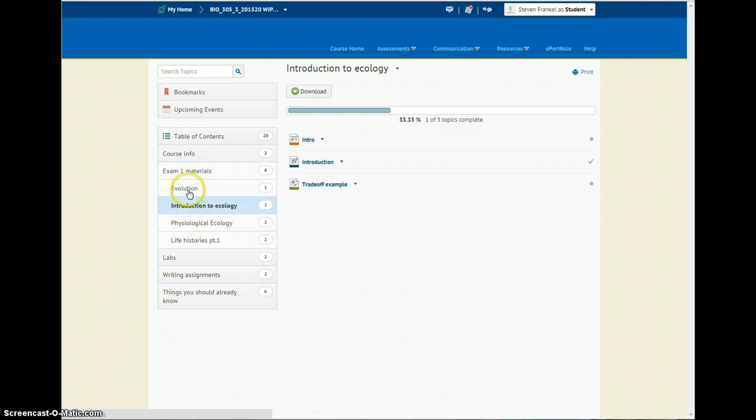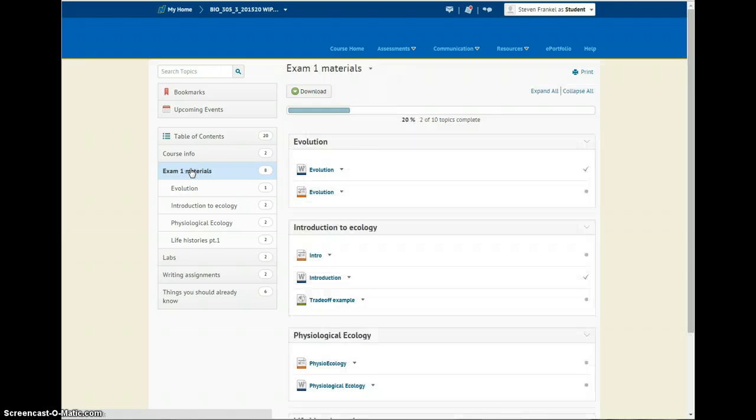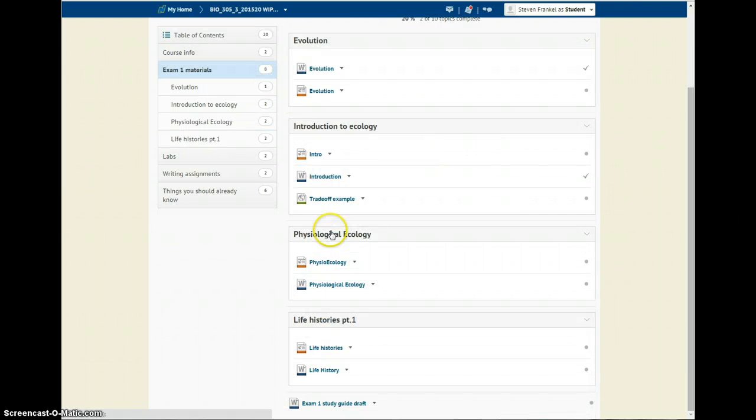If we go to, and if you look through here, we've got our materials. So I have the evolution lecture, introduction to ecology, physiological ecology, and life histories. Those are all of the materials that you will be responsible for in the first section. Also, I have posted on here a study guide, and this is a draft at the moment. It might change depending on whether or not we end up with new materials or different materials that we end up covering. So that will give you an idea of what will be covered over the course of this exam.